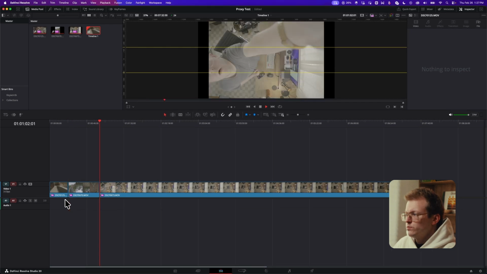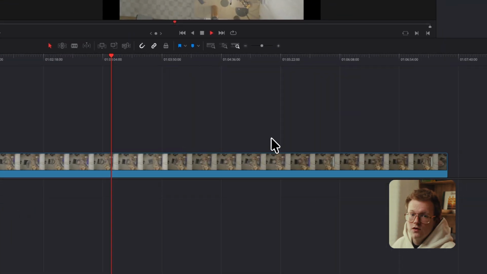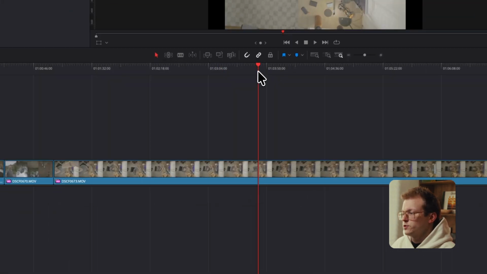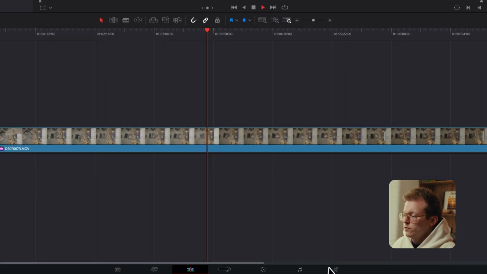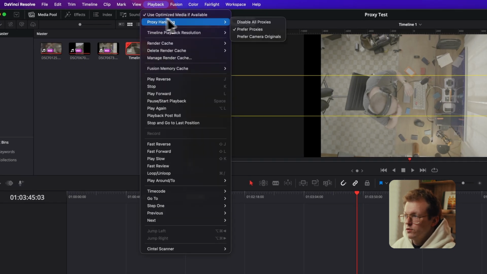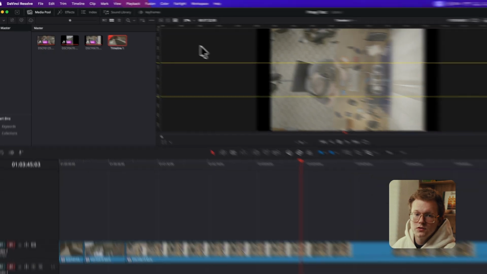You're going to get smooth playback. Originally, some of these files were 10, 15 gigs, but they're playing back just fine because they're proxies. And then when you go into export in DaVinci, it's going to auto export using the originals, but if you're just worried about it, you can always toggle back to prefer camera originals. And then you'll be back to the originals and you're good to export.